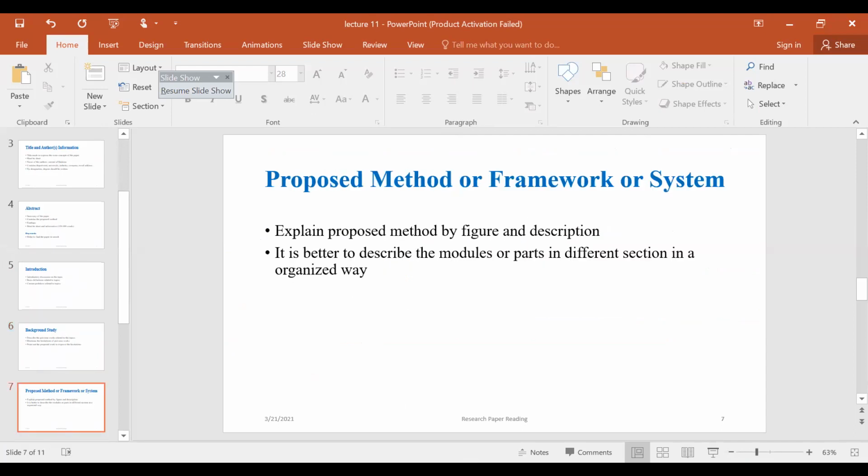And then in the proposed method, sometimes in some papers it is in the form of a proposed framework or proposed system. The keyword may be different, but in section 3, most of the authors will write their proposed method. So they explain their proposed method by figure and description.